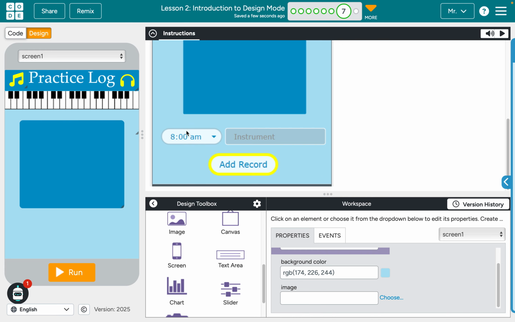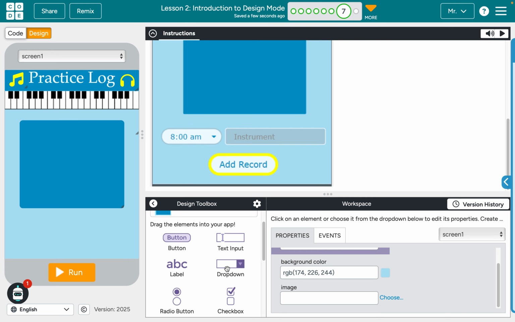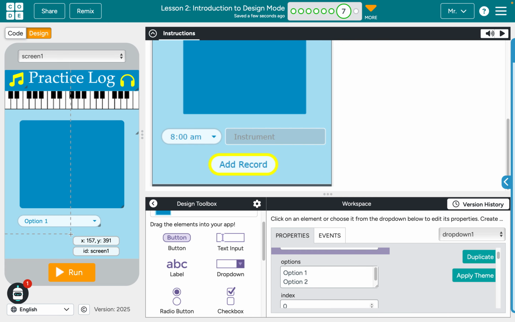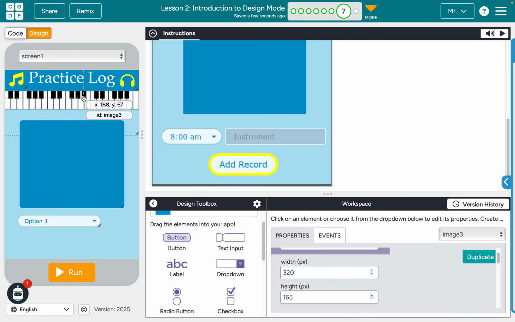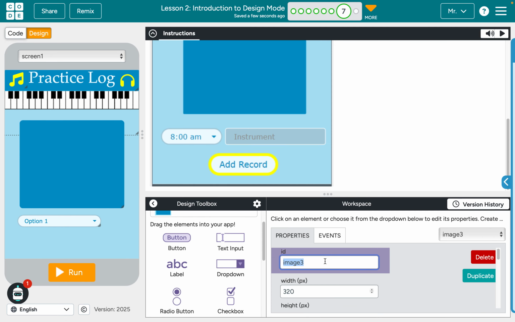Great. Now we want a drop down here. Drop down. And we need to make sure we continue labeling things. That's image 3. I'll call that piano image. And this is log area, like the practice log area. And this is the time drop down.